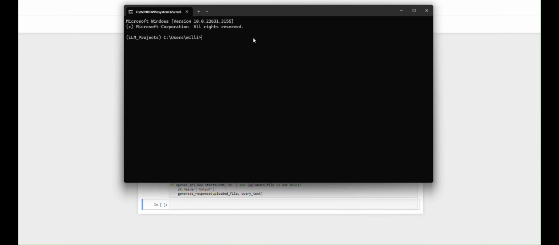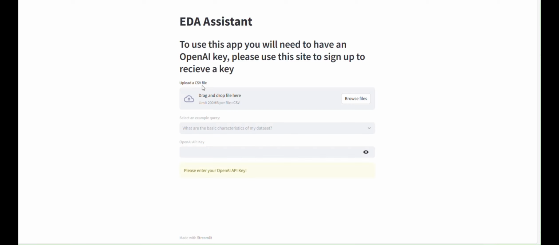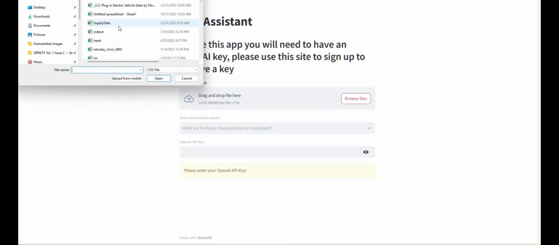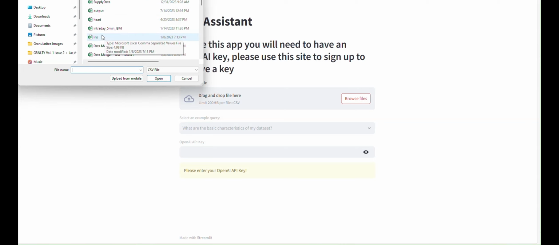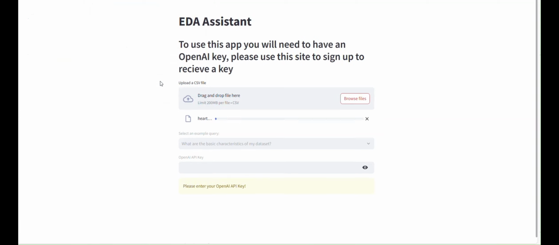So this is the clean version of the code, and let's deploy it and see what it looks like when it's completed. Let it run for a few seconds. Here we go. Beautiful. To use this app, you will need to have an OpenAI key. Please use this site to sign up. I forgot to include the link. Oh well, we'll be alright. Maybe in another video I'll show you how to include links.